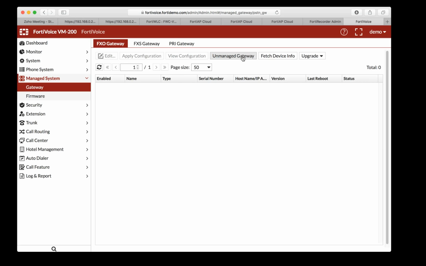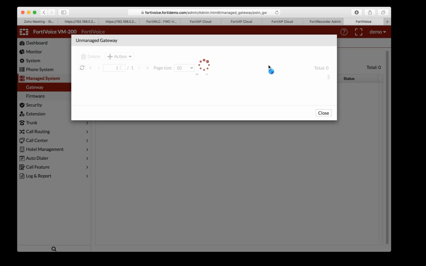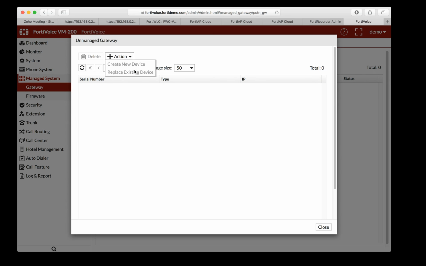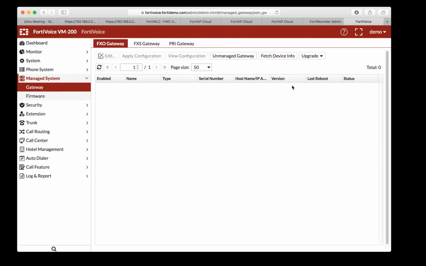So I don't have the privilege, but if you have it in your setup, you can always add a manageable gateway, create that, add the IP address of that. And once you click on fetch information, it is going to get all the information about the interface, the type of gateway, the software version that you're running on the gateway. So all that information will be pulled out from the device. Additionally, you can do complete management and administration of that gateway from FortiVoice itself.